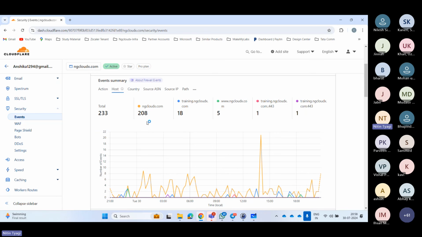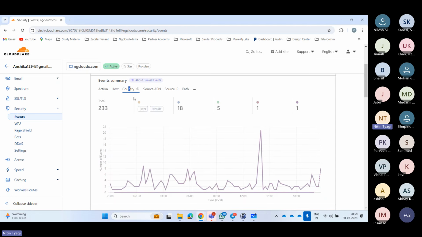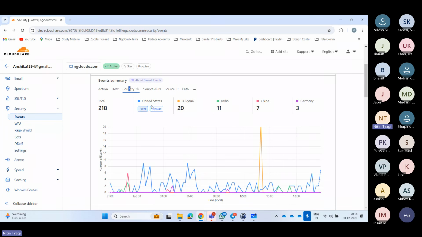Here you can see ngcloudx.com has 208 events. Training.ngcloudx.com has 18 events. So it means training.ngcloudx.com is for Indian users. People are not trying to hack this one, but people are desperately trying to hack ngcloudx.com, which is the global website, right? So people are trying to hack this website more as compared to this one, right? Then you can see the country-wise details of where you are getting the attacks from: United States, Bulgaria, India, China, Germany, right? And accordingly, you can block the countries if you don't want that traffic hitting your websites.